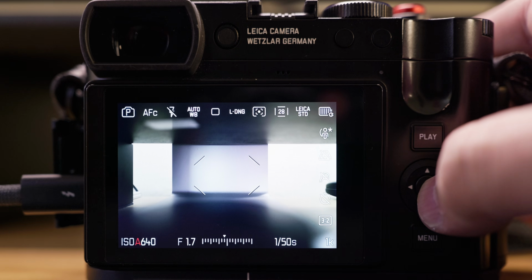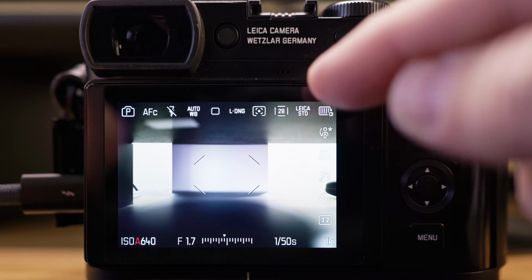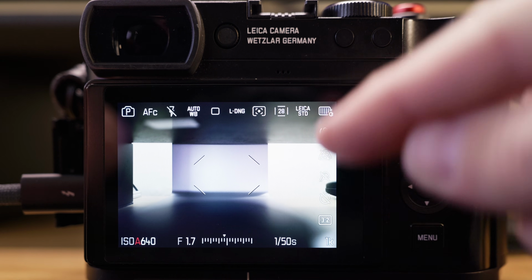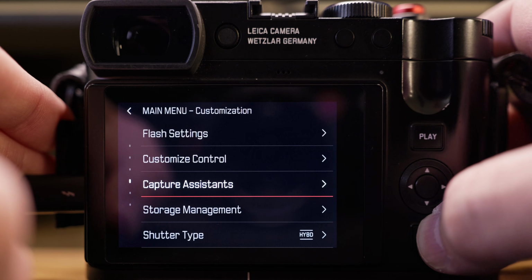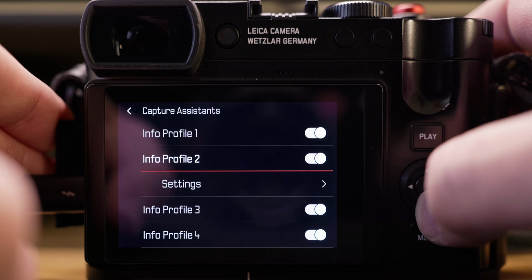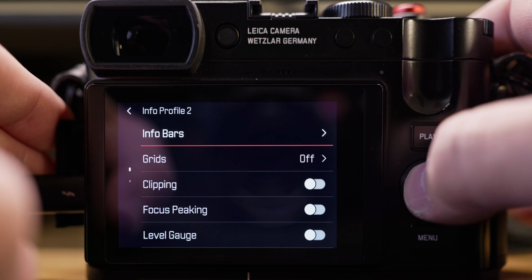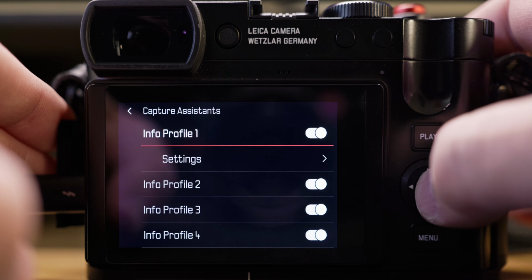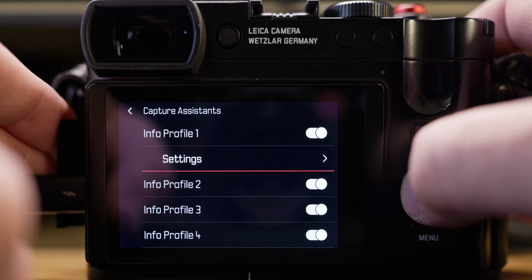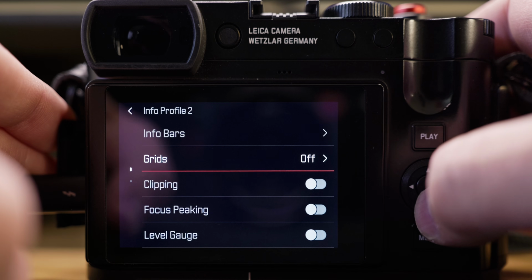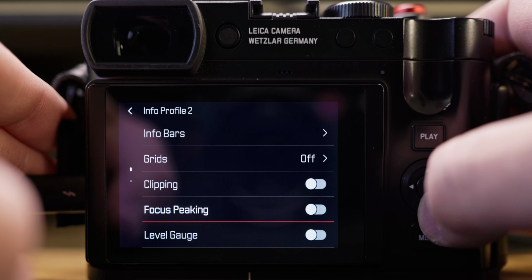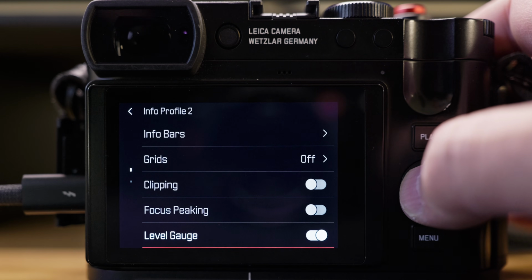And then I go to profile 2, and you can see now that I have the right menu items in here to sort of give you some more information. So I want to do that. And that's on profile 2. That's my info bars, okay? And then on profile 2, I also want to make sure I have my level gauge on. So that's my second view.